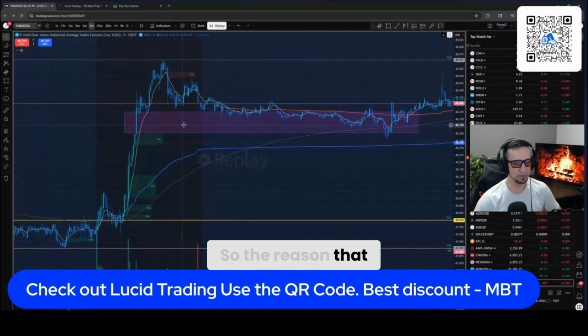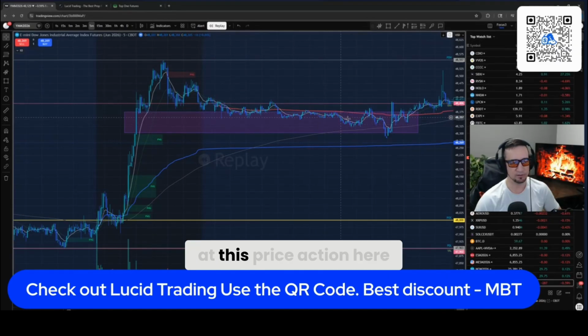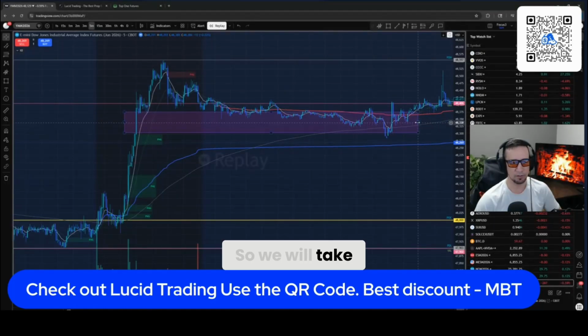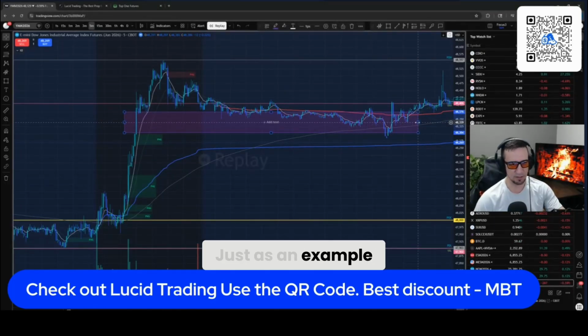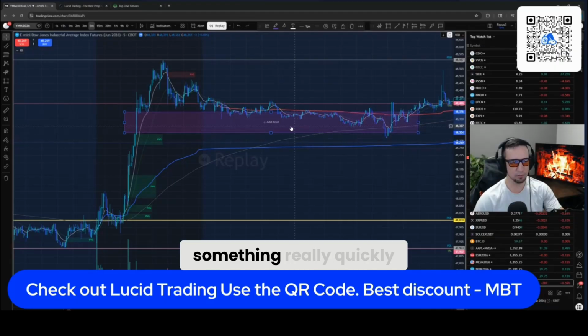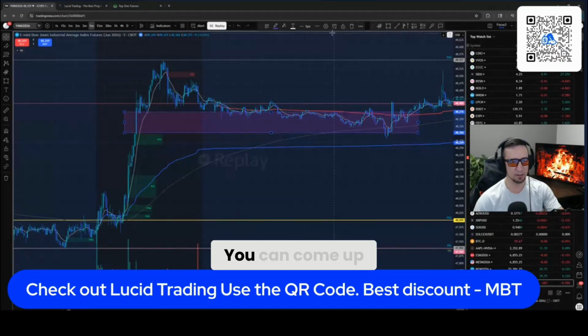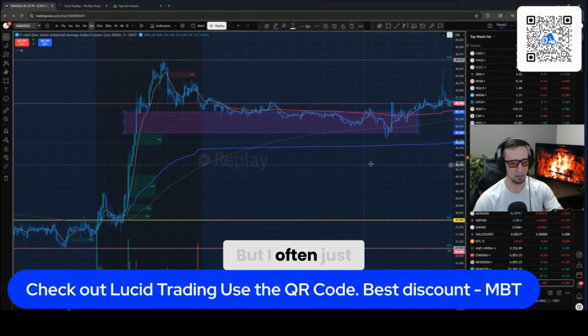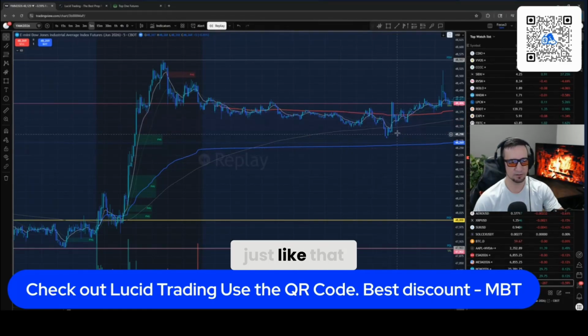The reason that this level is no longer key for us is if you look at this price action here, we did have a 5-minute candle closure below this fair value gap. So we will take this one off the chart. Just as an example, I wanted to show you that. If you want to remove something really quickly, you can click on it and hit your little garbage can button up here. But I often just hit the delete button, just like that, and it's gone.